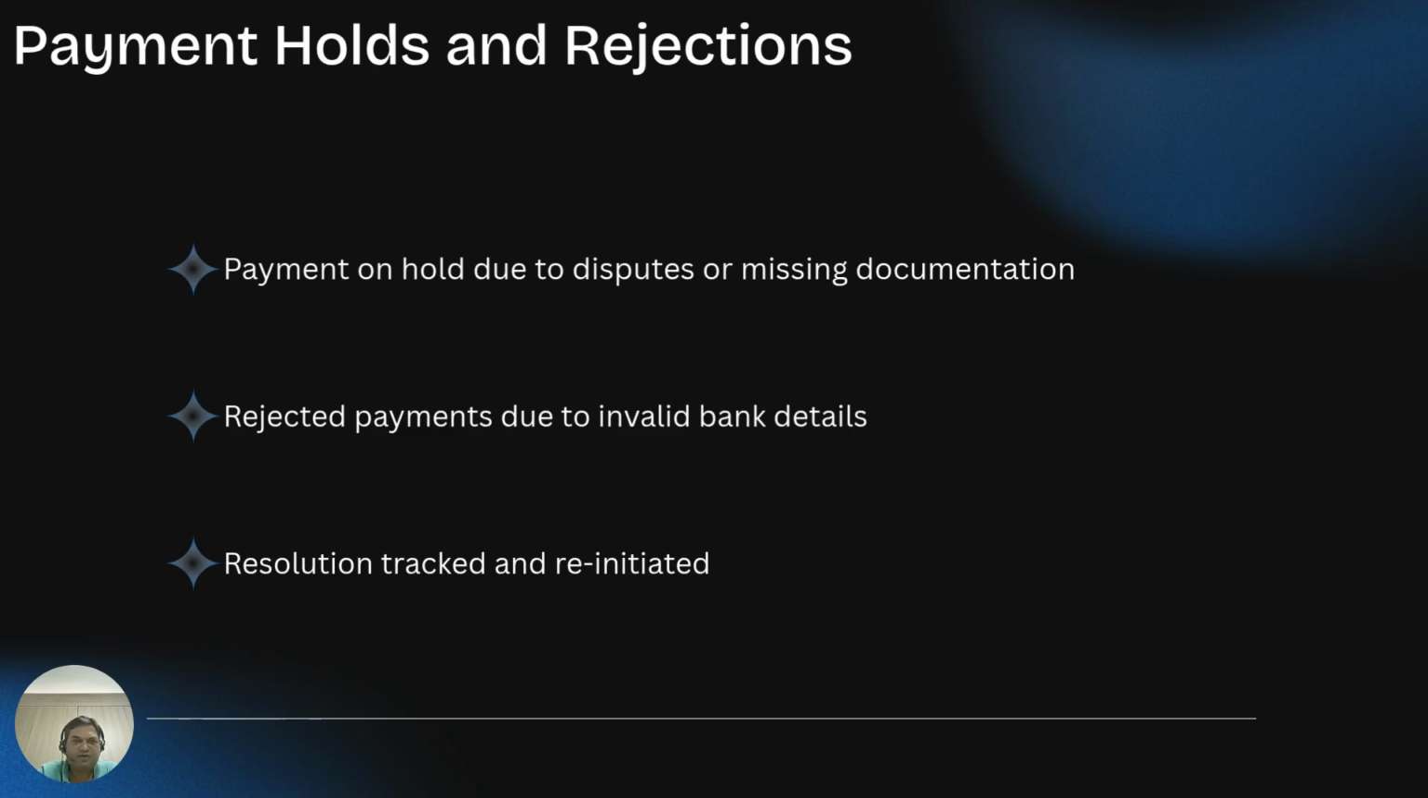Rejected payments due to invalid bank details. Like I spoke about in my previous slide, there are multiple reasons because of which payments get rejected. So one of the important steps is to work on the rejected payments due to invalid bank details or due to multiple other reasons.